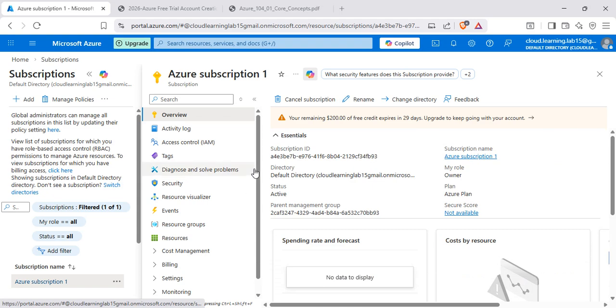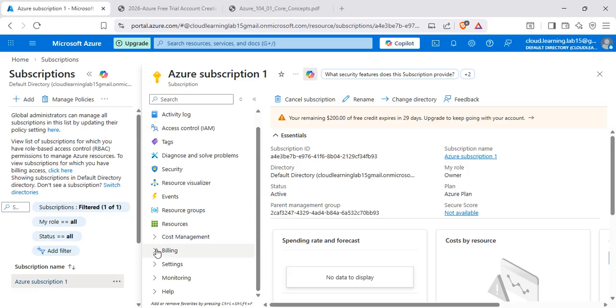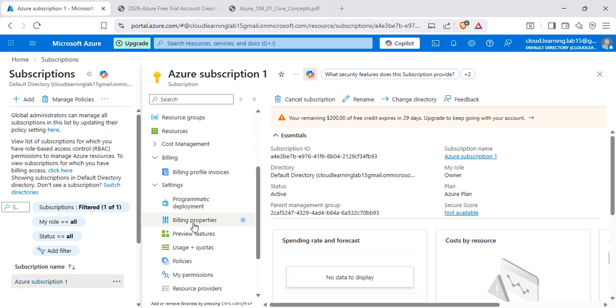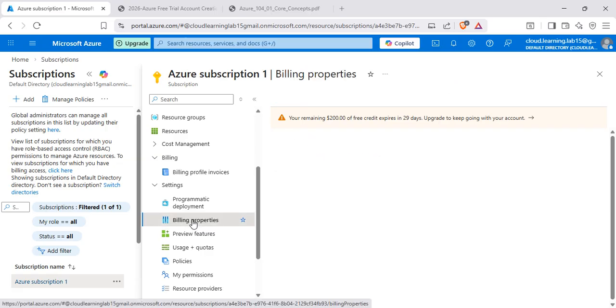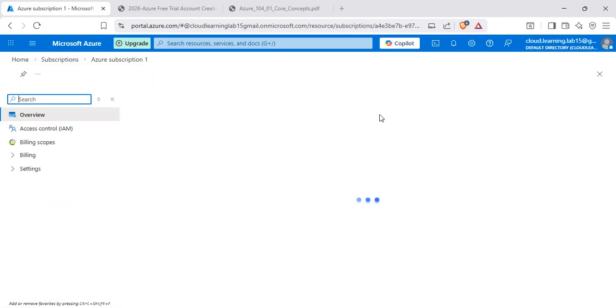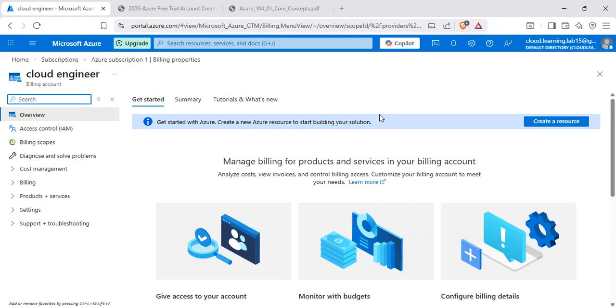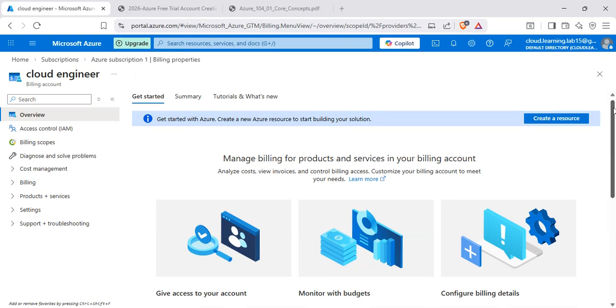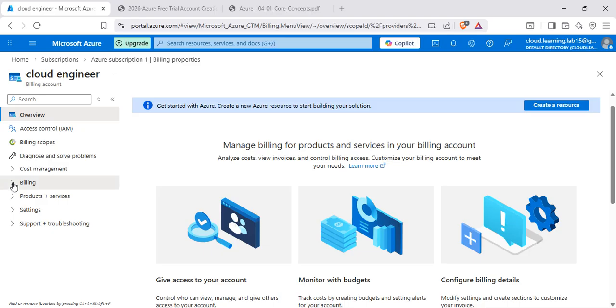Then if you want to see the invoices and billing methods, you will go here, or one moment, scroll down and click on billing properties. When you click on billing properties, if you can't find it, you can search it here directly, billing properties. Then you click here on your name, billing account name, as it is cloud engineer for me. So when I click here, I can see an overview. From here I go to billing.